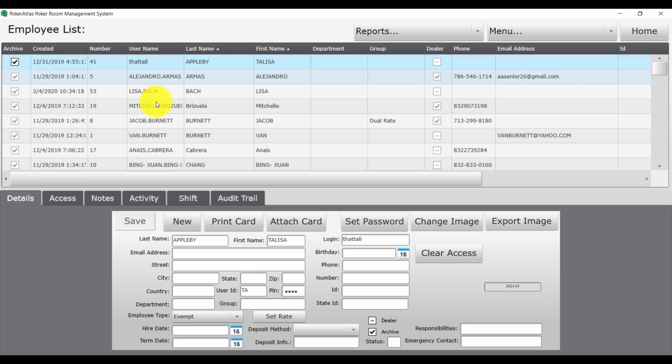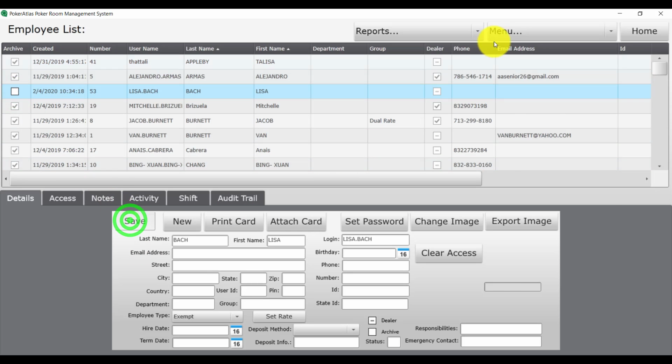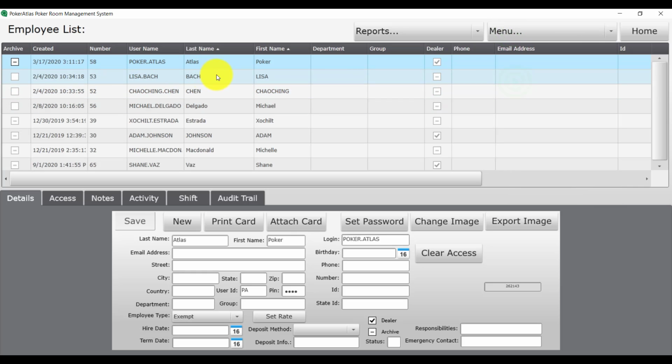In the event that an employee returns to your property, you can reactivate their account by unchecking either of the archive checkboxes and clicking Save. If we return to the active list, you will see the unarchived employee has moved over.